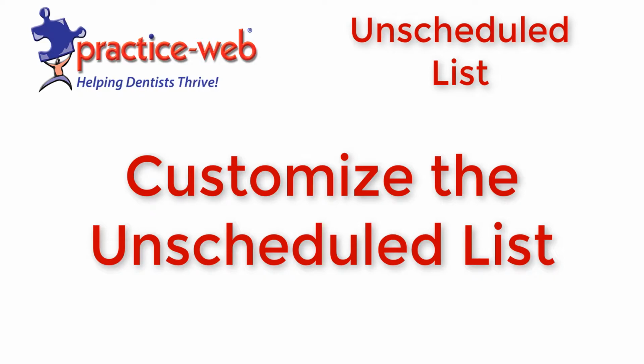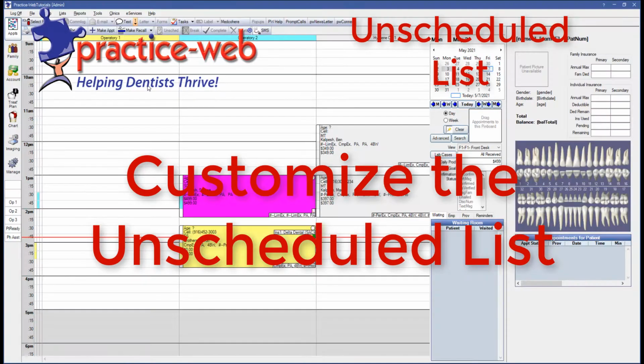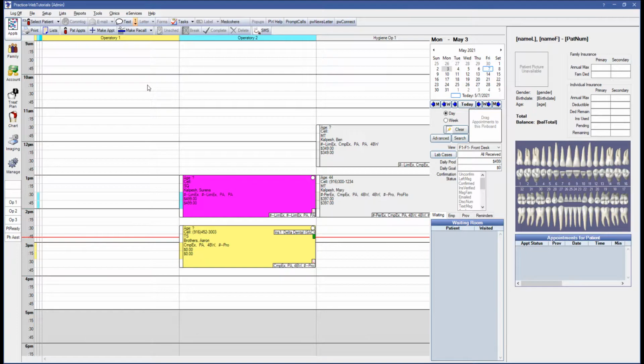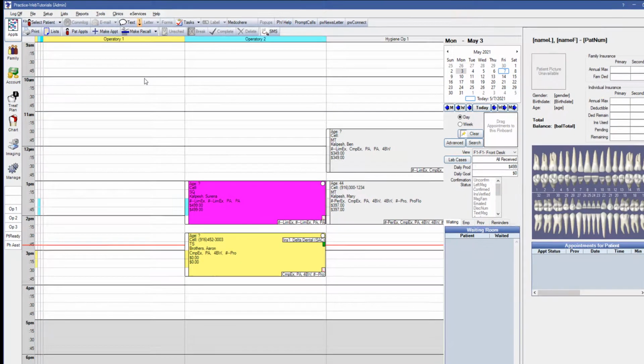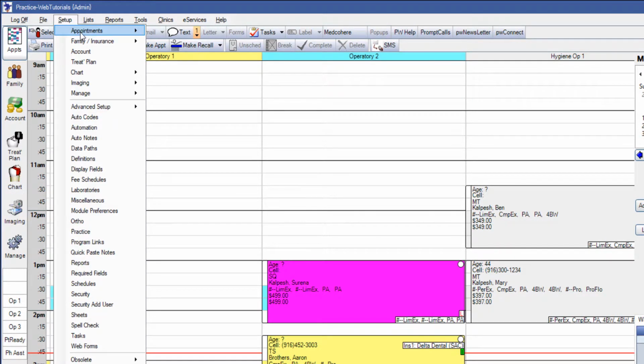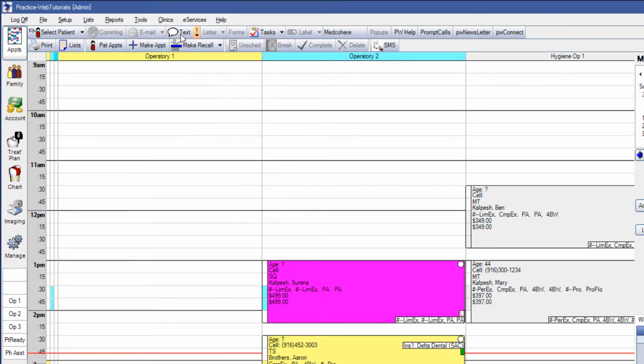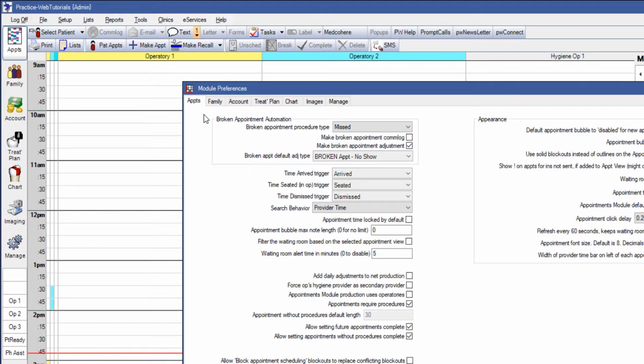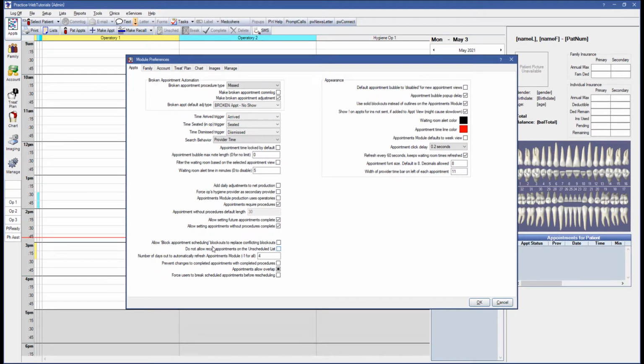Customize the Unscheduled List. Offices have the option of allowing or blocking recall appointments from being added to the Unscheduled List. The preference for this can be found in Setup, Appointments, Appointment Preferences. Towards the bottom of the window, the checkbox for Do Not Allow Recall Appointments on the Unscheduled List can be found. If this box is checked, recall appointments will be blocked from being added to the Unscheduled List. If unchecked, they will be allowed to be added to the list.